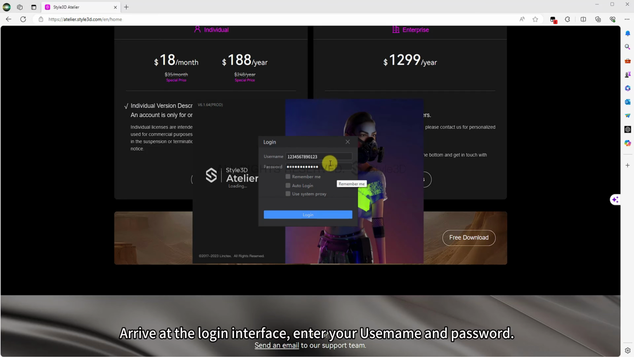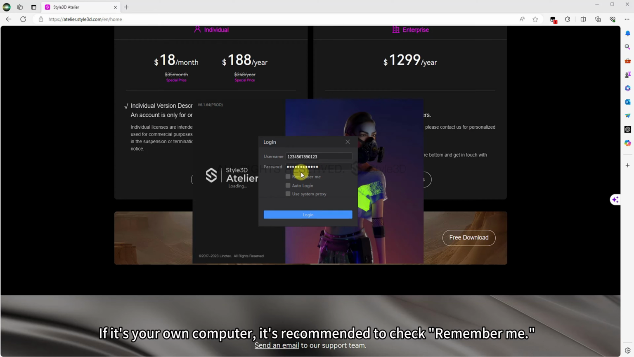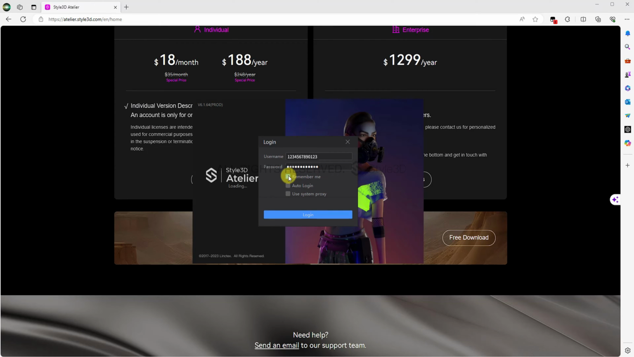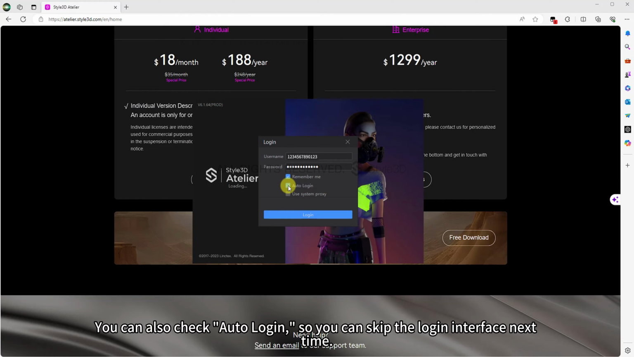Arrive at the login interface, enter your username and password. If it's your own computer, it's recommended to check Remember Me. Convenient for the next login. You can also check Auto Login, so you can skip the login interface next time.